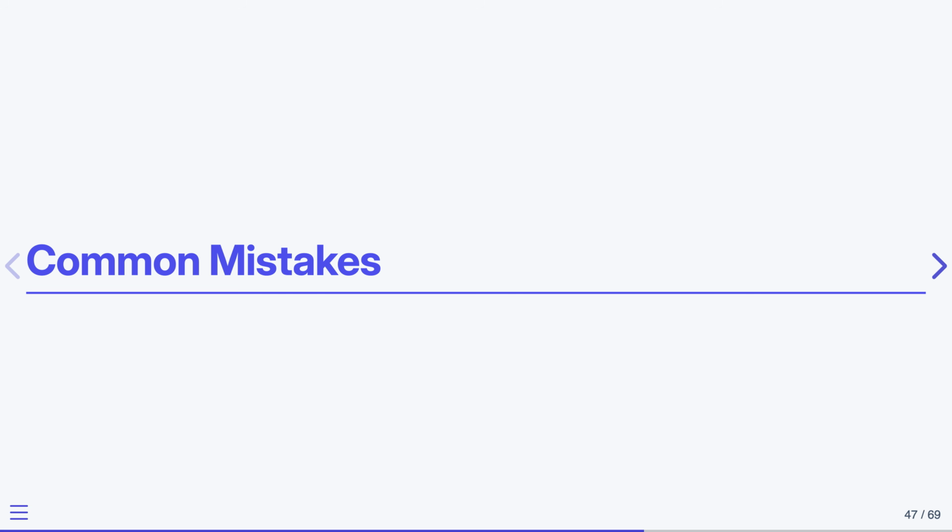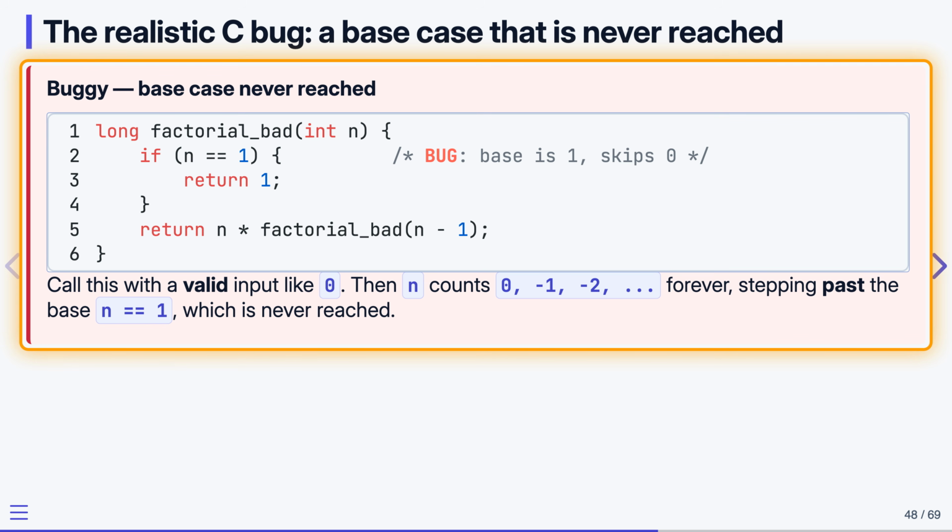Now let's look at the mistakes people make with recursion and how to avoid them. This is the most common recursion bug, a base case that is never reached. Here is a buggy factorial.